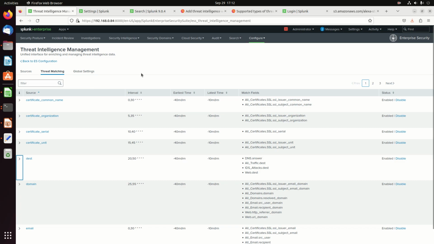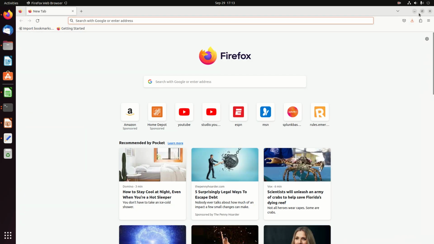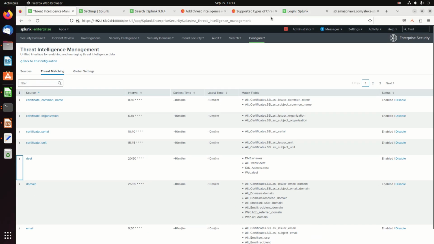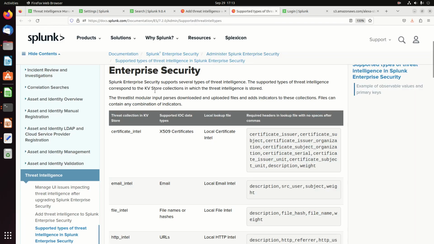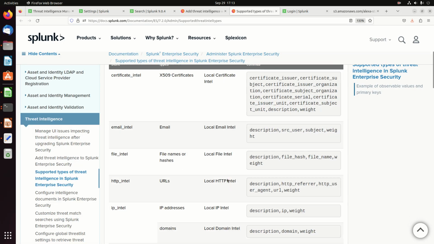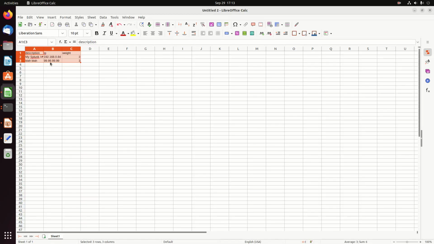All right. We're now going to upload an Intel file of my own. I showed it briefly. Here's my CSV file. I hinted that I was going to do it. I followed the documentation, which is just the Splunk Enterprise Security documentation, threat intelligence supported types. I'm going to do IP Intel, that's what I want. So I need to make sure I have a description, an IP, and a weight. Do I have that? Yes, I do.